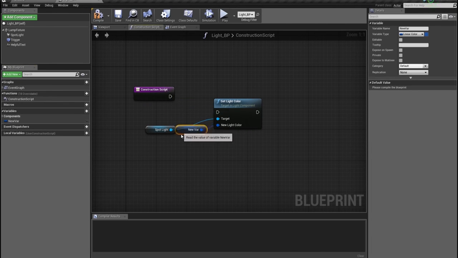I'm going to move it down here just a little bit under our spotlight, just so it's a little bit cleaner. And with this node selected, I'm going to go over to the Details panel on the upper right. We're going to rename this first of all, because new var isn't very helpful to us. We're just going to call this Light Color, like so.